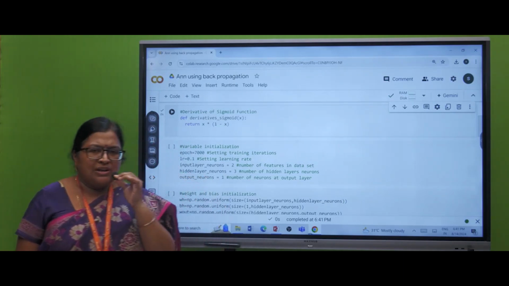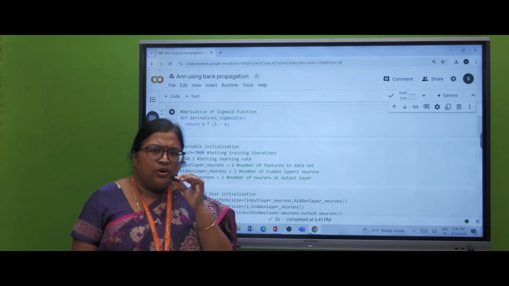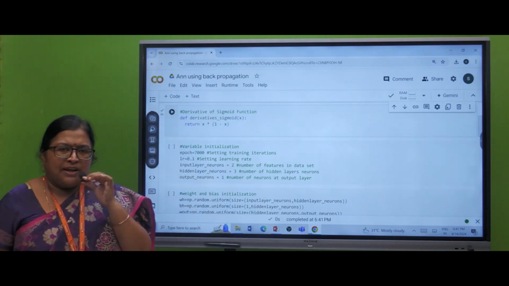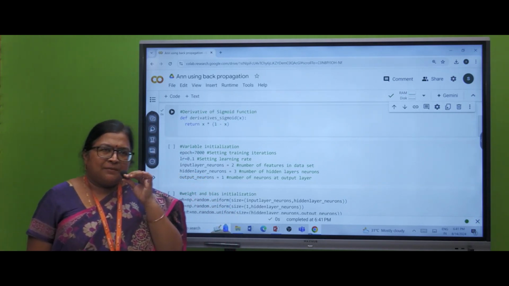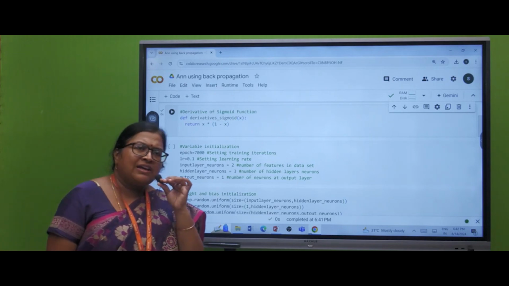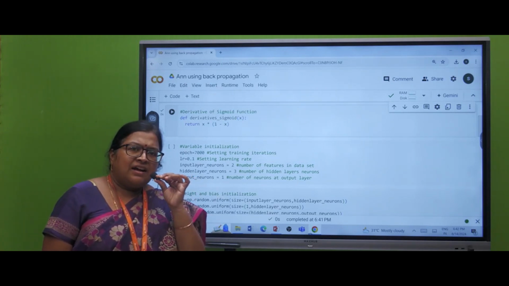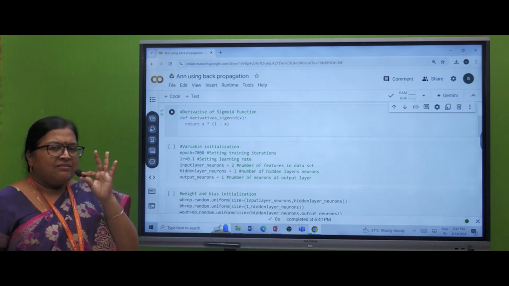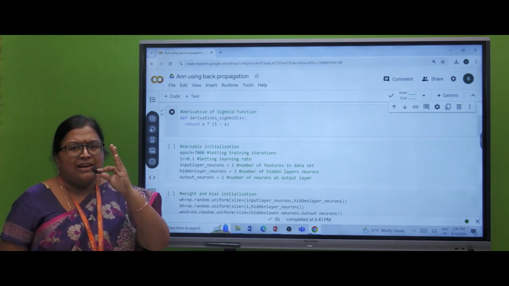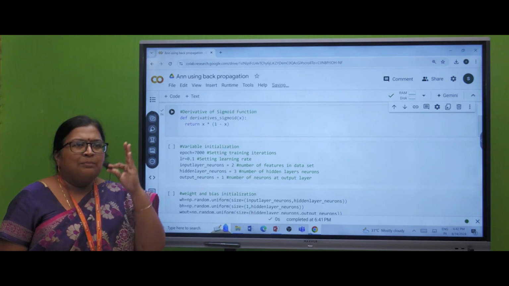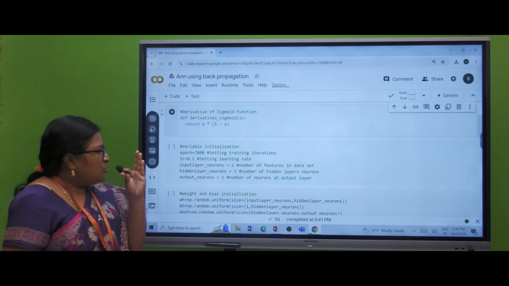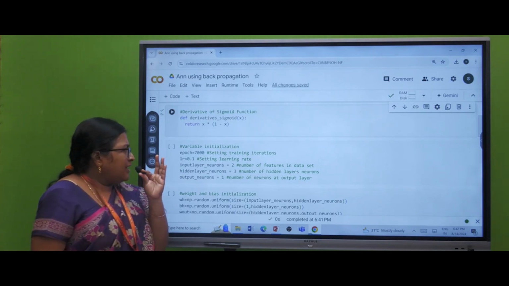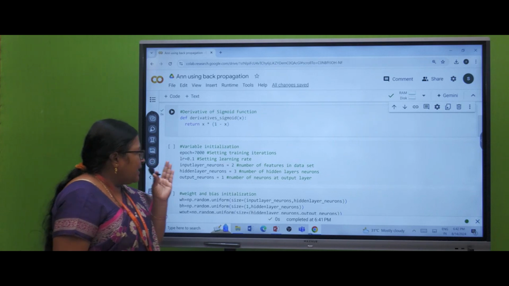So if I have a neural network, I already told you I have 3 layers: input layer, hidden layer, and of course output layer. In between the input layer and hidden layer, I have weights and also bias and also an activation function. So at the start, I have to initialize each and every value, because at the starting level, the machine doesn't know how to update all these values.